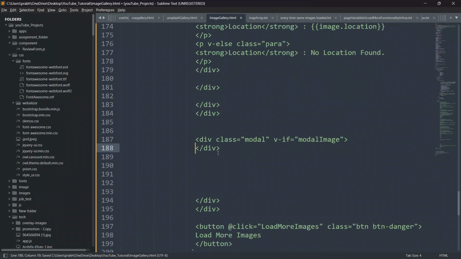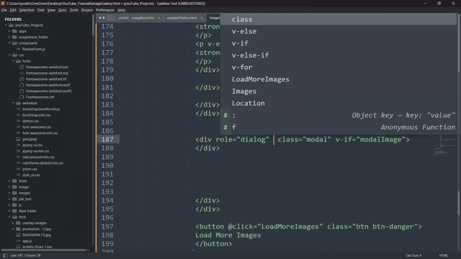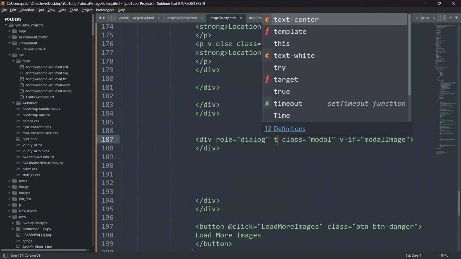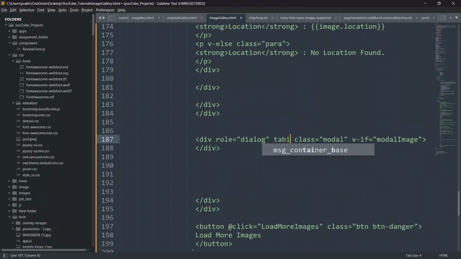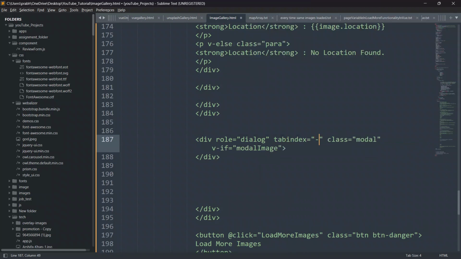Inside this div I'm going to give the role also. You can give the role and the tab index also. I'll give the role as modal, or dialog. Okay, so dialog. You can give the tab index also for focus. Whenever the user uses the keyboard, we will use tab index equal to -1 just to focus. So I'll say here tab index equal to -1.